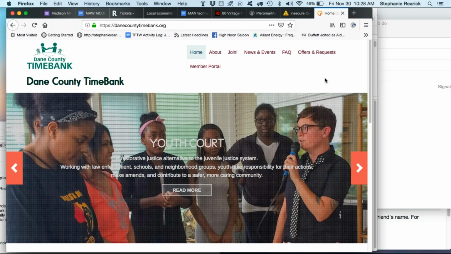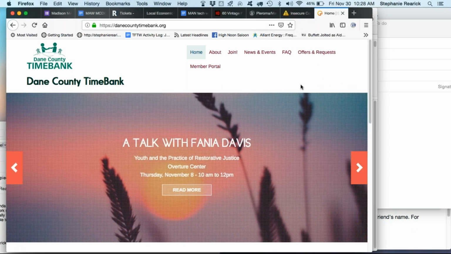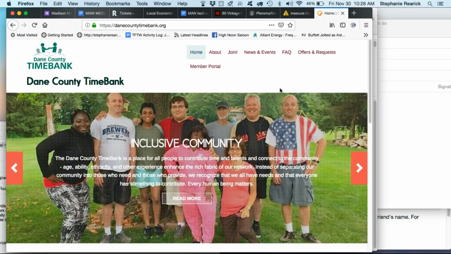But what we do want to do is make it really easy for people to interact with the mutual aid network and the time bank really smoothly. So we want to create some interoperability between the mutual aid platform and the time bank.